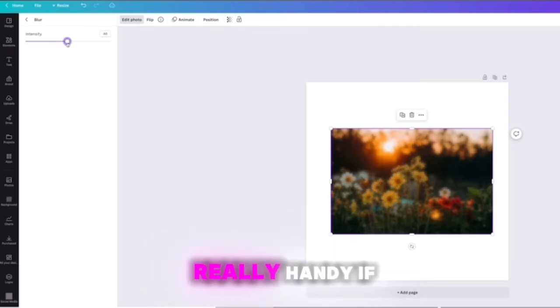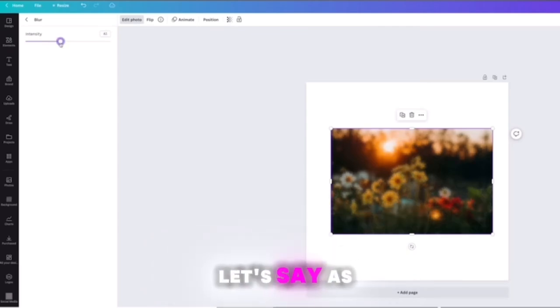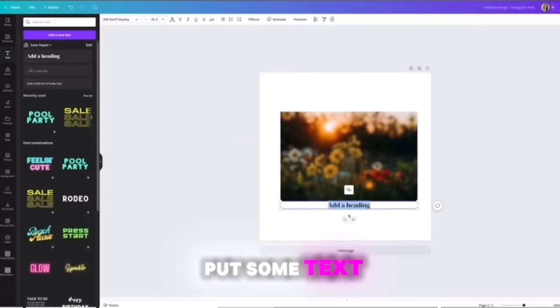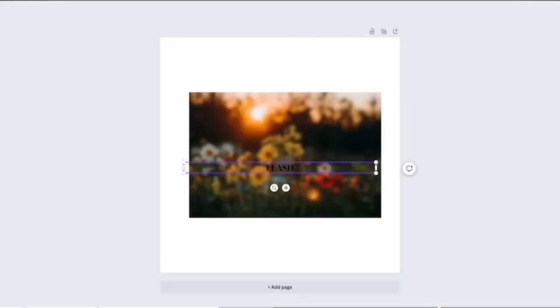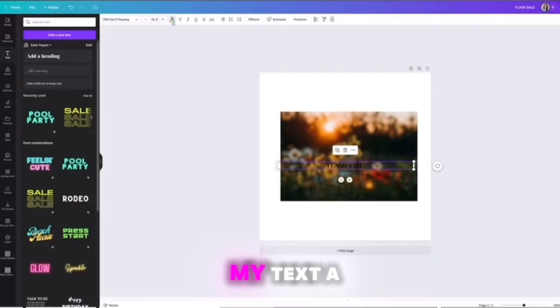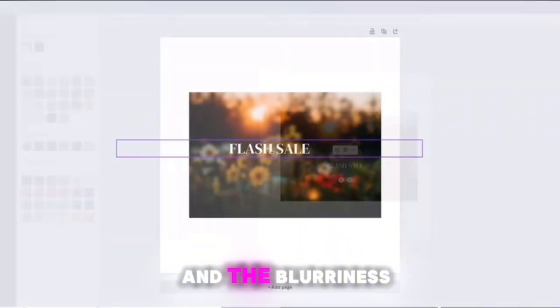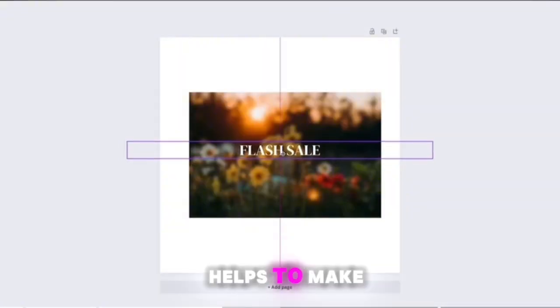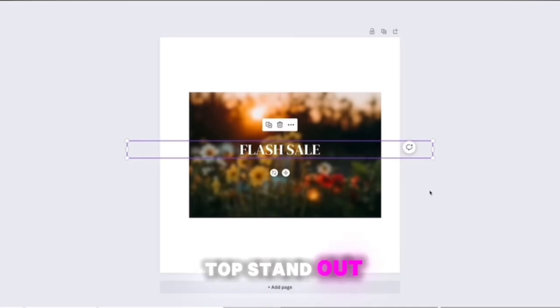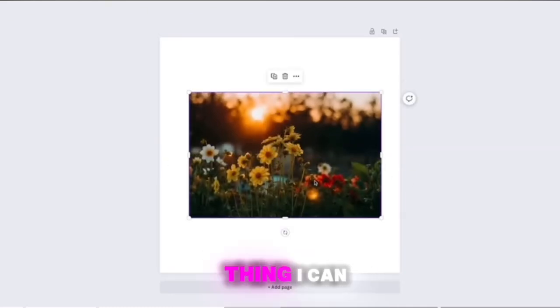So this is really handy if I'm wanting to use this photo, let's say as a background, to put some text on top. I can make my text a contrasting color, and the blurriness of the image behind helps to make the text on top stand out and be more readable. So that's one fun thing I can do with a photo.